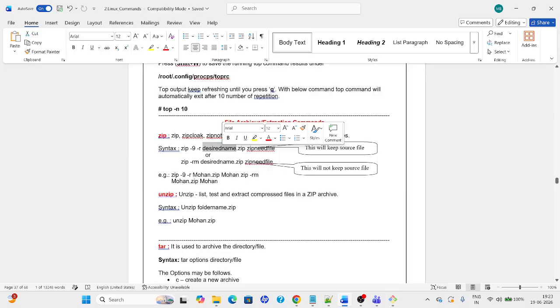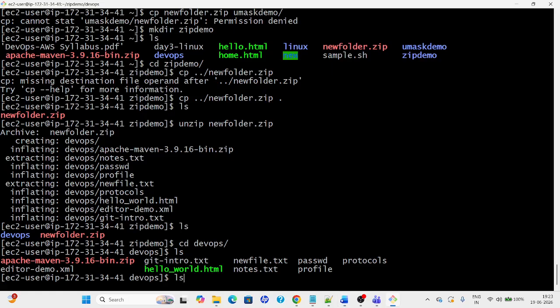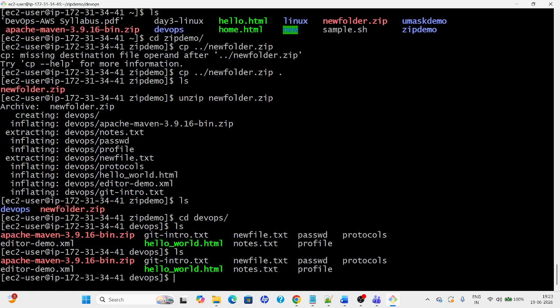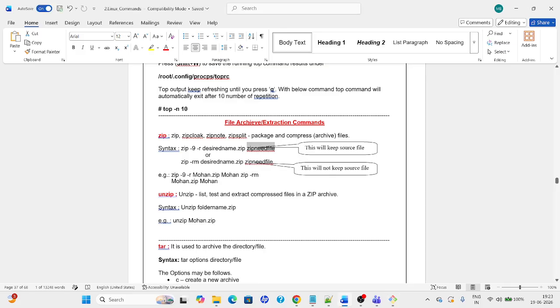So for zip purpose, we are going to use the command given here, zip -9 -r, and we have to provide the name of the zip file which we want to create and the folder name which we want to use. So it is going to keep the source file. If you want to remove the source file, for example, if you are going to create a new zip with the same files and you don't want to keep that particular folder, then you can use -rm.